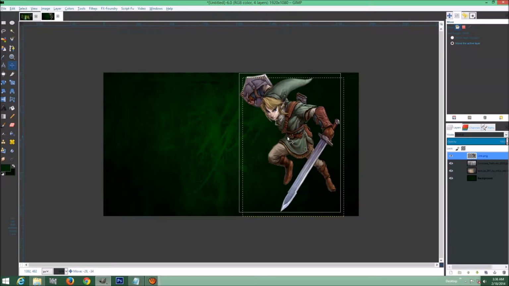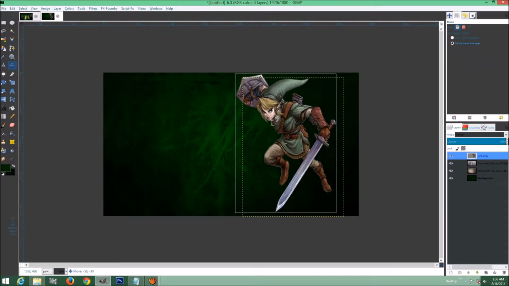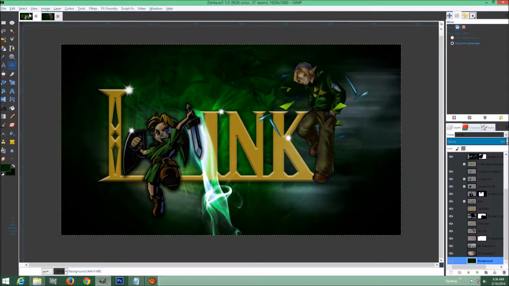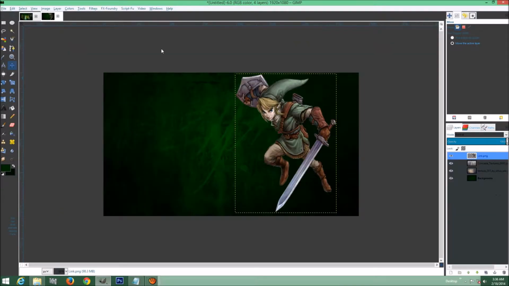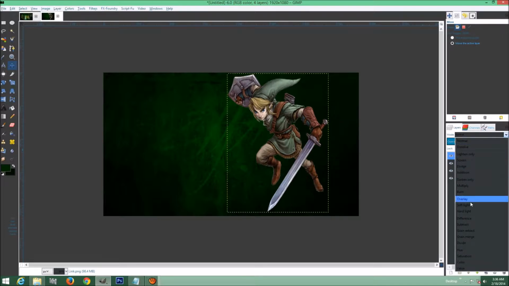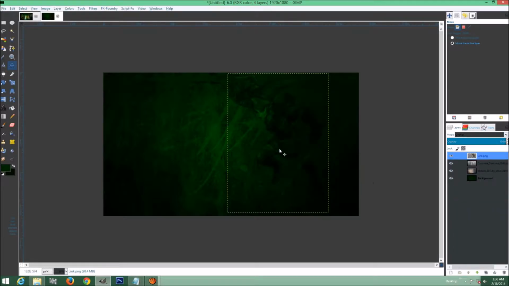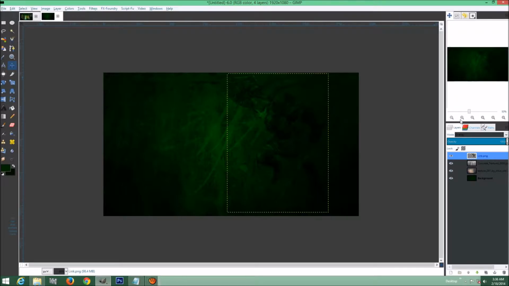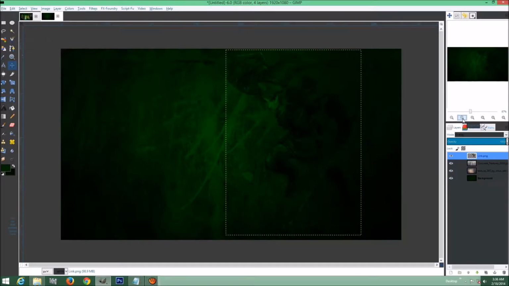Let's see, let's place him. Where did I place him over here? Have him more towards over here, and then we are going to put him on overlay. Just like that. Let me go ahead and zoom in here just a little bit. You press Shift and the plus key on your keyboard or your mouse wheel, or you could use the navigator if you would like.